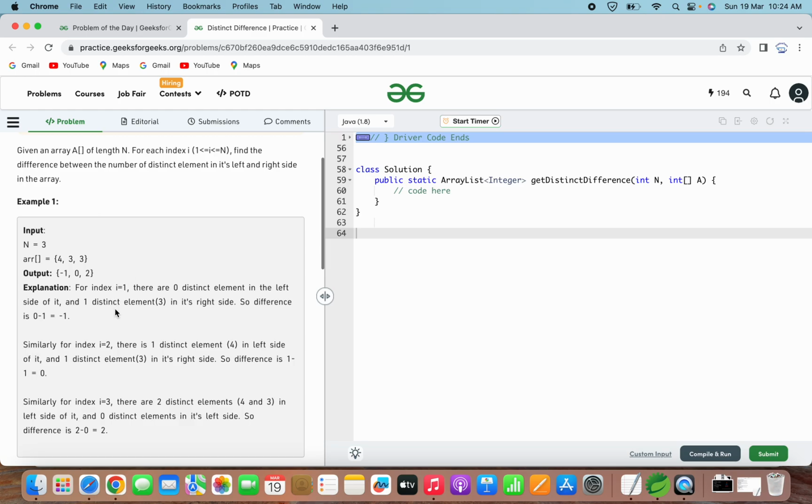And when we iterate further, when I will be pointing to 3, there we can see on the left side of it there are 2 different elements, 4 and 3. So there are 2 distinct elements, 4 and 3, on the left side of it, and on the right side of it there are 0 distinct elements, because to the right of 3, the last index, we do not have any element. So the difference is 2 minus 0, which is equal to 2. I hope this is clear.